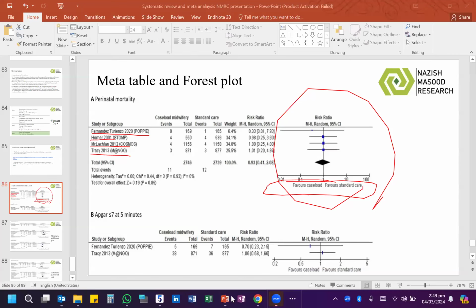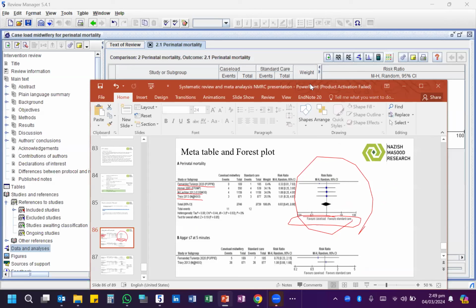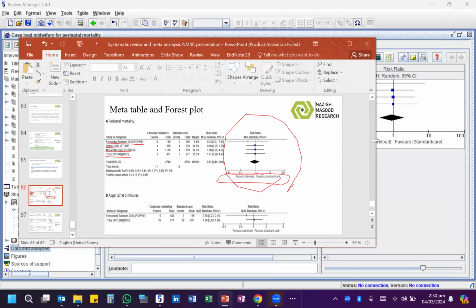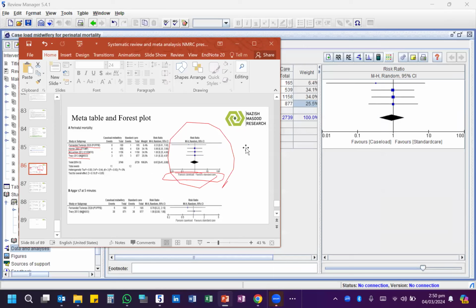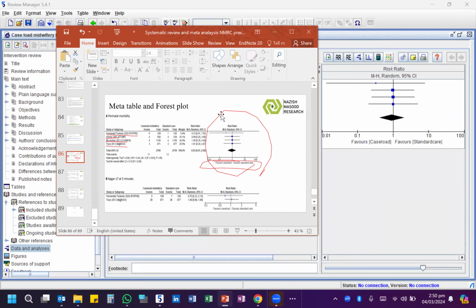Now let me just compare this with this. I hope all of you can see my screen. Now look at this. Look at the forest plot that was there in the published article and look at the forest plot that we have created. Exactly identical. If you have been able to follow my lead, if you have been able to do the same thing, you will come up with the same forest plot. If you have done this forest plot, basically you have completed your first meta-analysis.